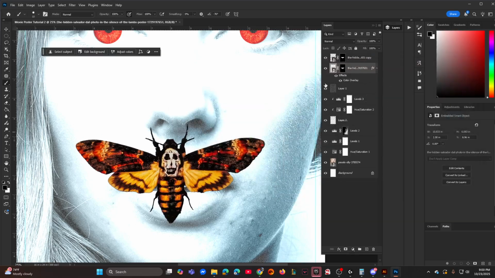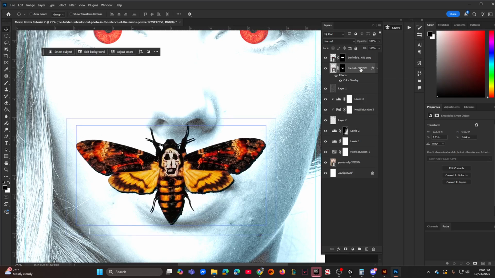And then you're just going to move this with your selection tool. Select this one and move it 1, 2, 3, 4, 5, 6, 1, 2, 3, 4, 5, 6.